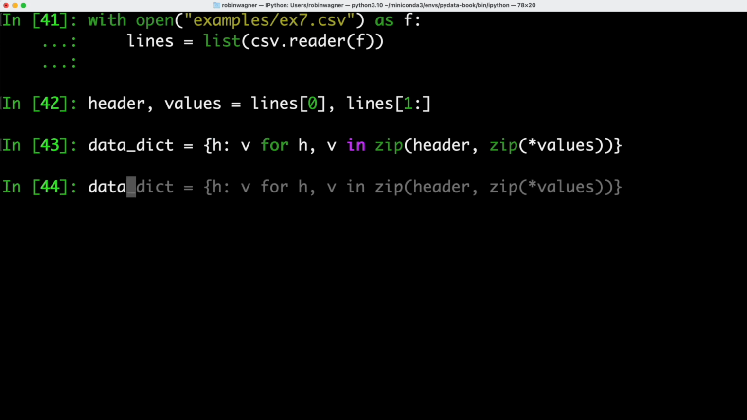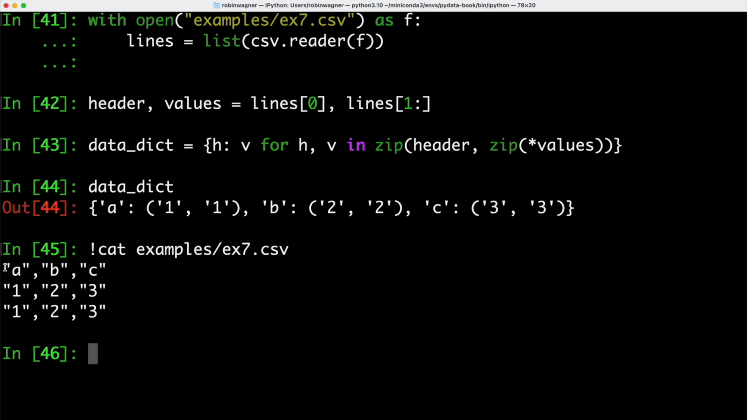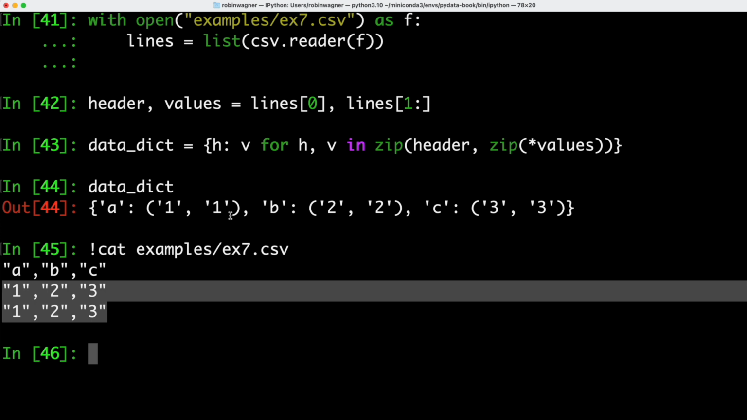So if we do that and we then have a look at our data dictionary that we created, we can see that the header line is now the key and all the other lines are inside of a tuple and associated with that value. So if we compare that again to our original file, we can see that we have the header row here, and each of those entries, A, B, and C, are now the different keys that we have here, and all the other rows are included inside of a tuple.